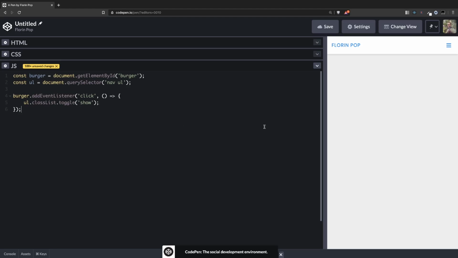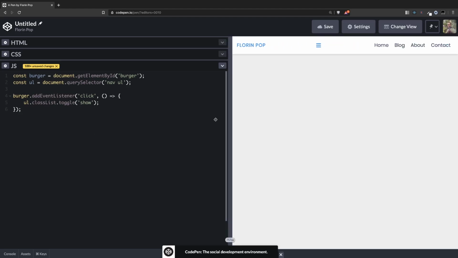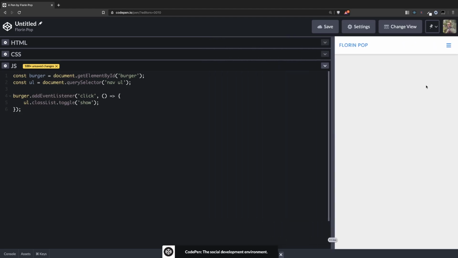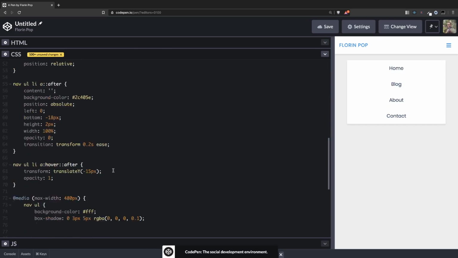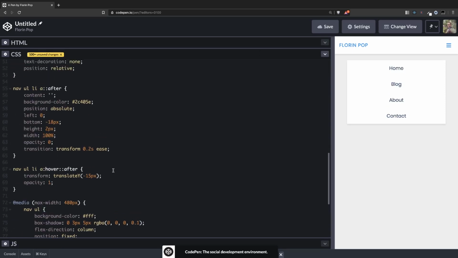All right, let's see. Will this work? If we didn't mess it up, then it should. So let's see, click. All right, look at that. When we're clicking the hamburger button, it's appearing on the screen, the UL. Awesome. Now let's add the same transition. Well, something like we have here.